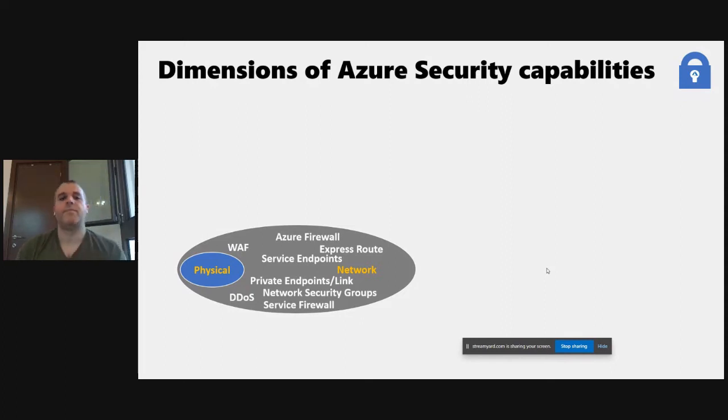ExpressRoute basically allows you to have private WAN connectivity into Azure from your on-prem. This also allows you to have guaranteed and service level backed connections into Azure for bandwidth and latency.